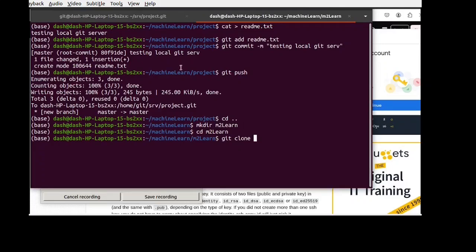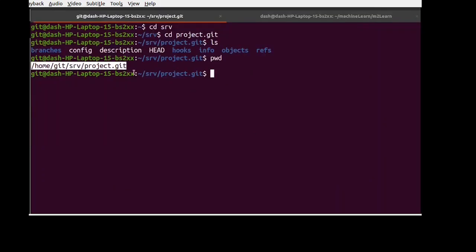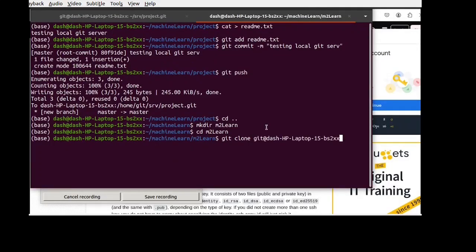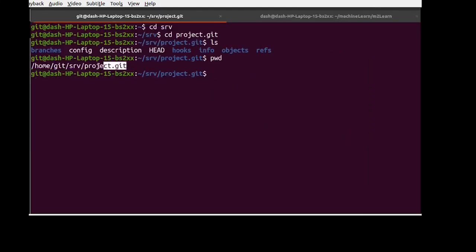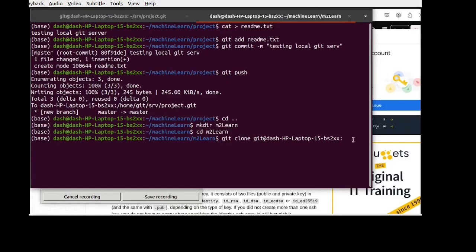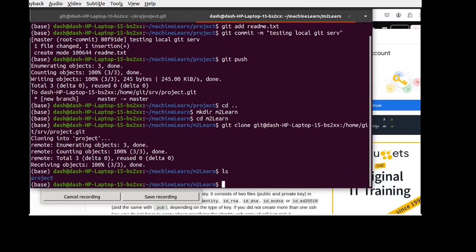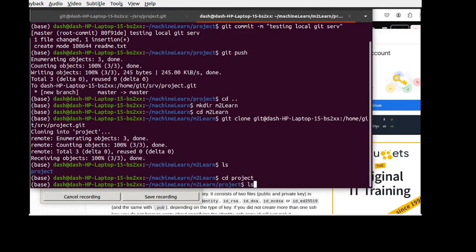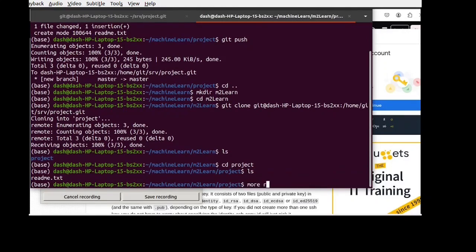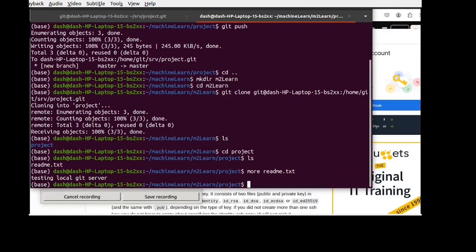So again, the person is still logging into the Git workspace. So we need the user and computer host name of the Git workspace, and then we need the path to the server repo, which is right there. You paste that, you hit enter, and now if we successfully cloned, you should see the contents of the readme.txt file that we had. So you do ls, the readme.txt file is there. You look at the content, it is testing local git server. So that worked out fine.